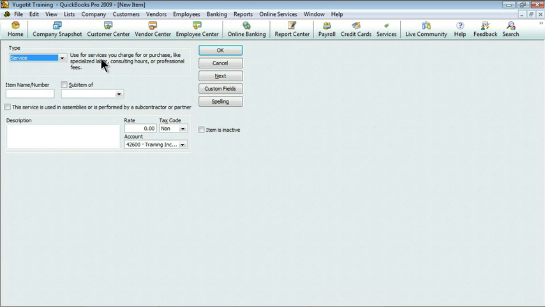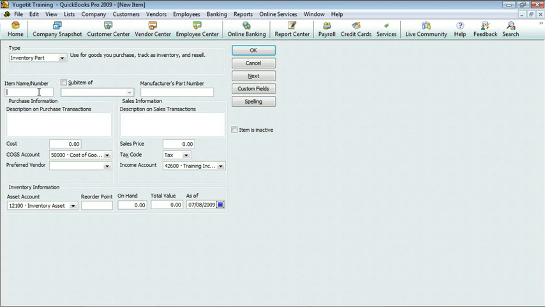The next item I want to do is not a service. It's actually something we keep in inventory. So I'll choose inventory part. And this is going to be the QuickBooks CBT. It is a sub-item of QuickBooks, of course. But you'll notice that this time it's not actually giving me that option.